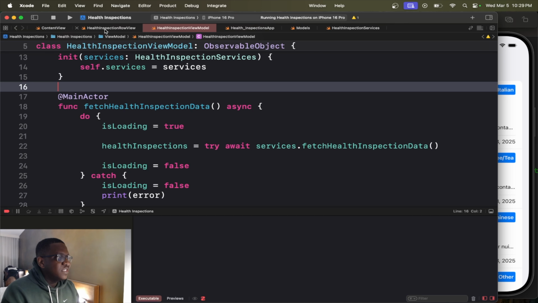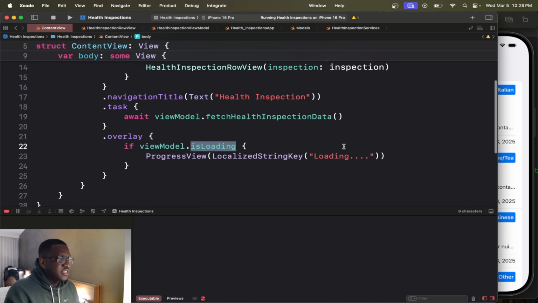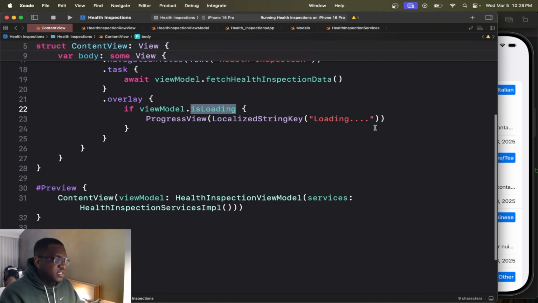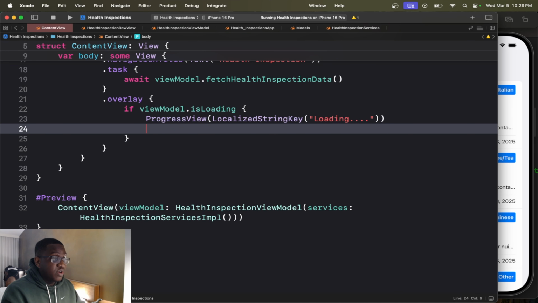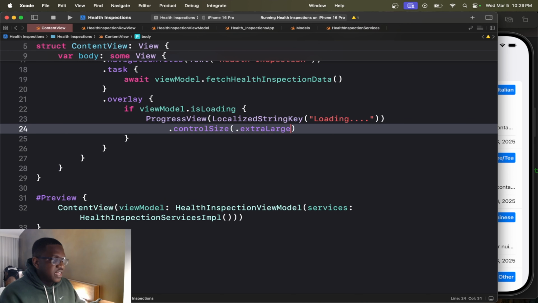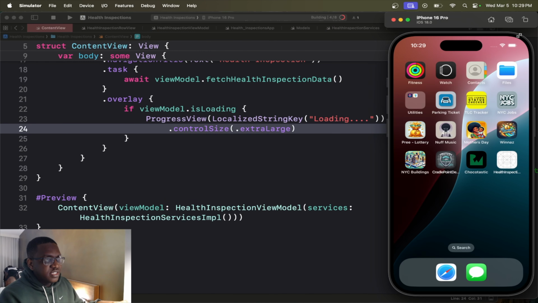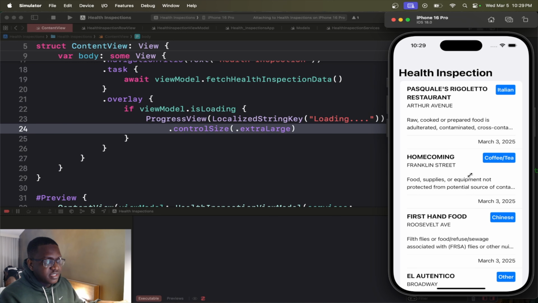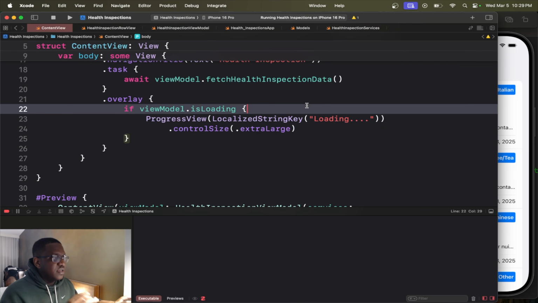Nice. But one thing about this is that the spinner, I feel like, is just kind of too small. If you want to fix that, what you could do is add a modifier to our progress view and say something like control size and make this extra large. And now if we run it again, you'll see a slightly bigger spinner. You see that? Cool. So now the user knows when the data is being fetched, they're not just left in limbo. They know something is happening. You get me? So yeah, that's good.